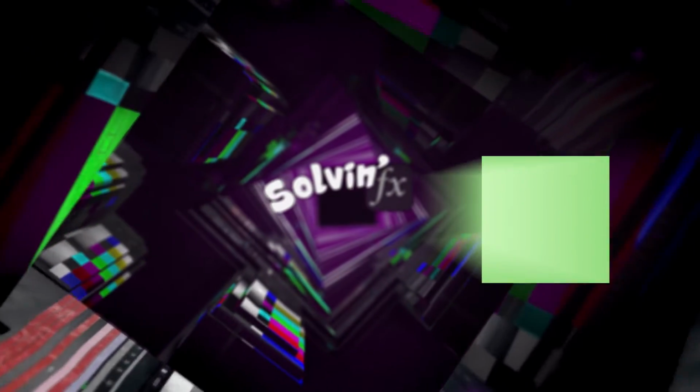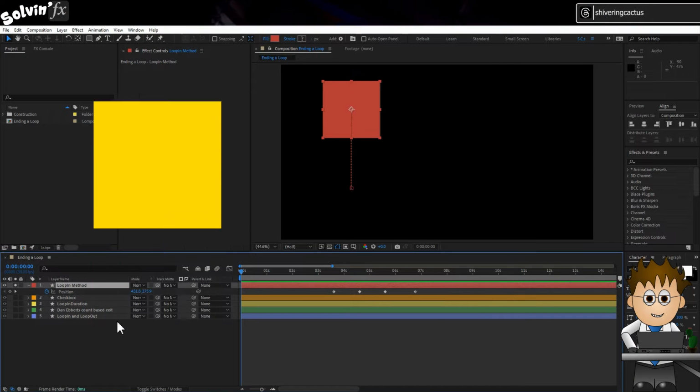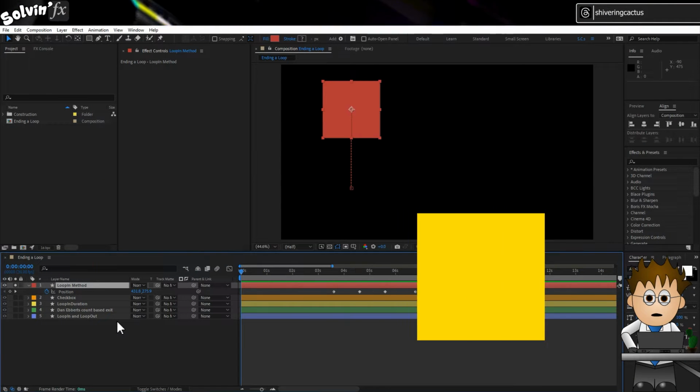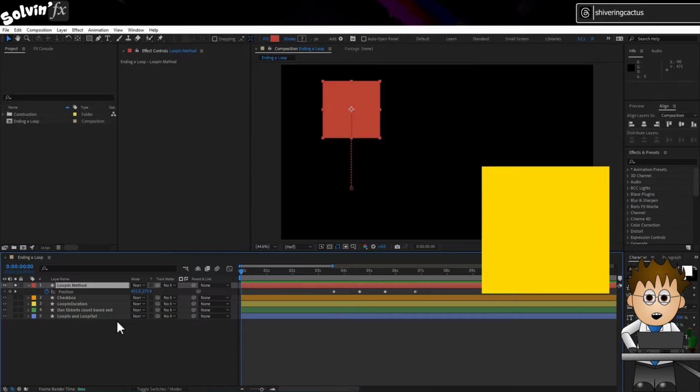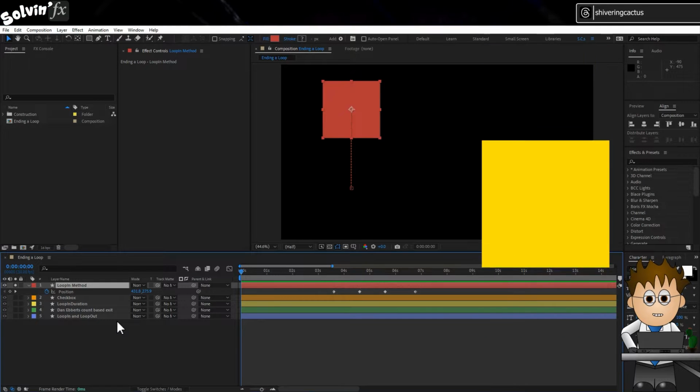Loop expressions, so useful. Until you need to end it, that is. Breaking out of a loop, this time on Solving. Hey, and welcome to Solving Effects. In responding to a question on the forums, I opened a can of worms and fell down a rabbit hole. And well, here's 4 different ways to break out of a loop in After Effects.